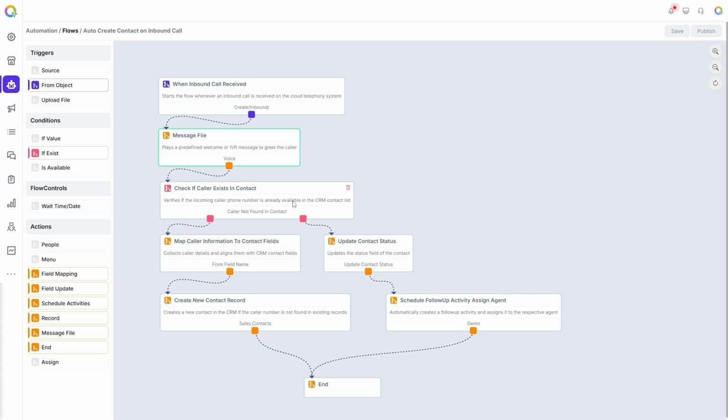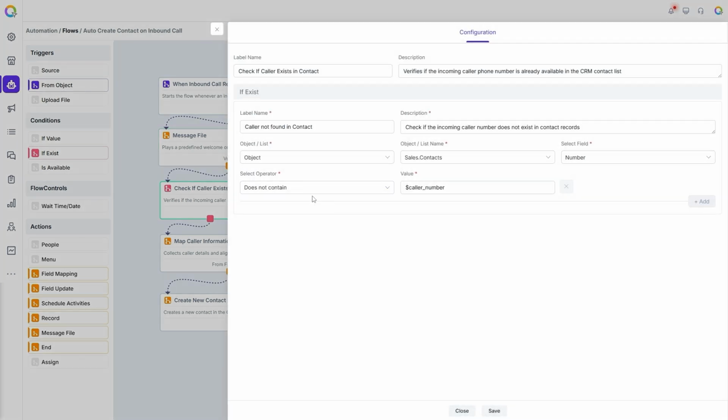Now, here comes the smart part. I've added an IfExist node. This node checks whether the caller already exists in our contact panel. The logic is simple. If the caller is new, we create a record. If the caller already exists, we create a follow-up activity. Let's look at how it's configured.